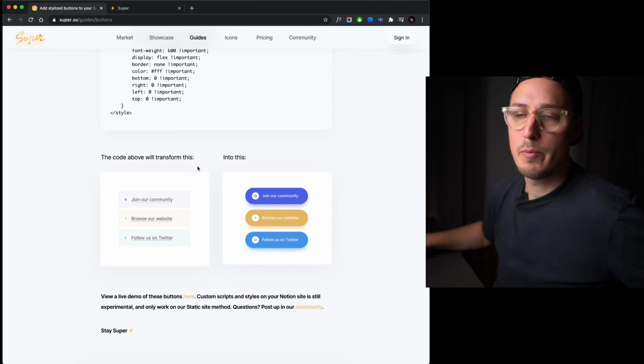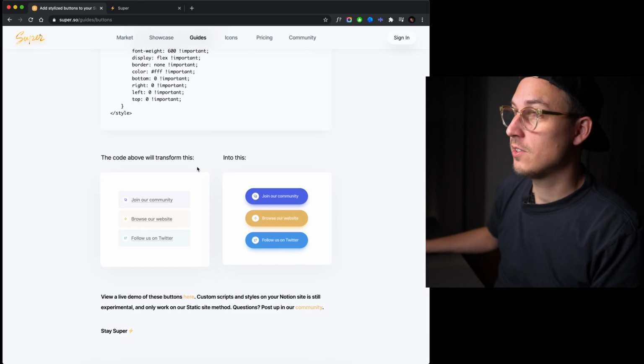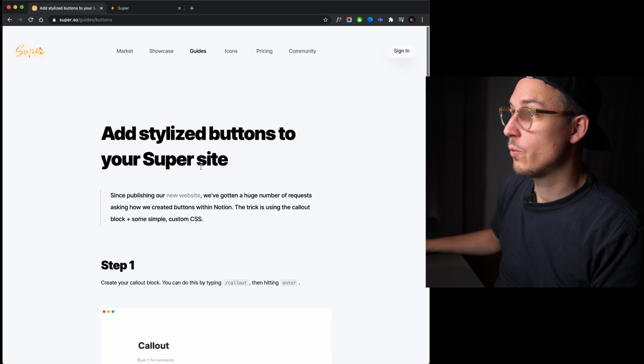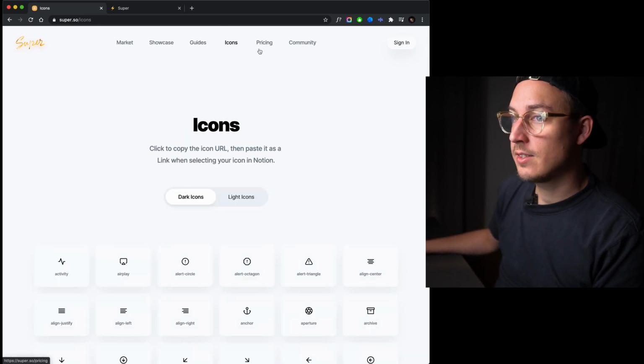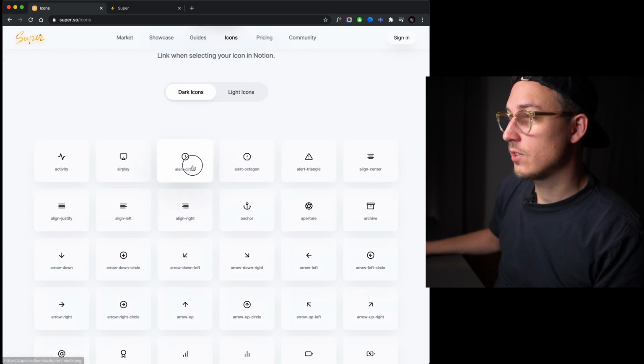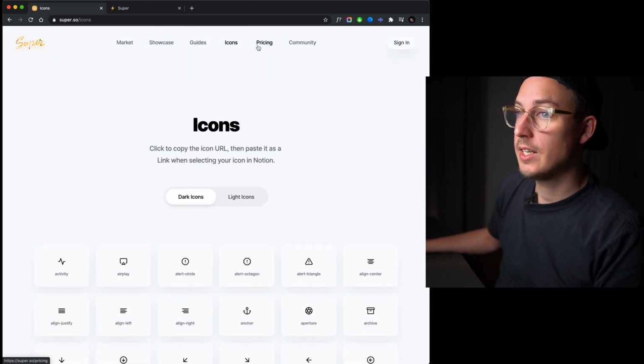So that's kind of the basic idea, but of course there's also easy customizations to be done, and I will show you how that works just in a few seconds. They provide you with icons as well, so you can just click on them and they will be copied, and then you can paste them into Notion. So that's also nice and handy.